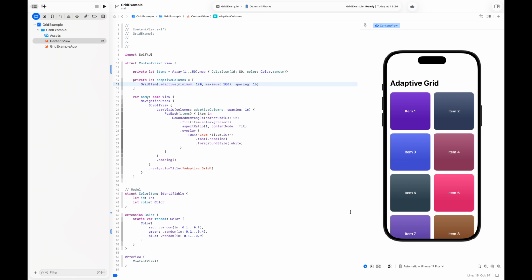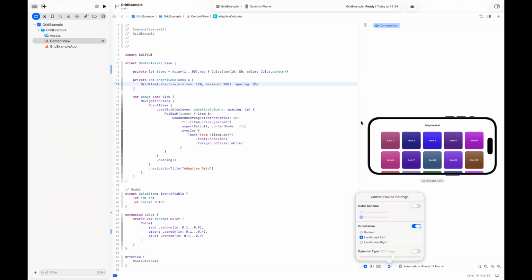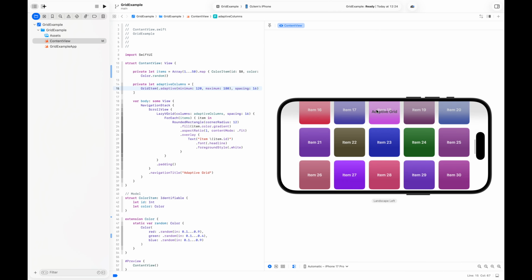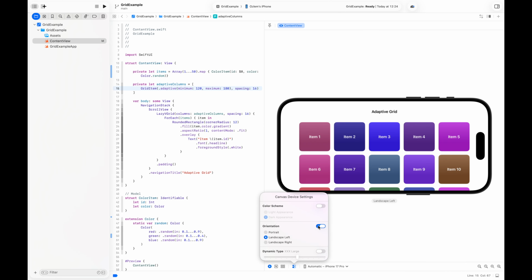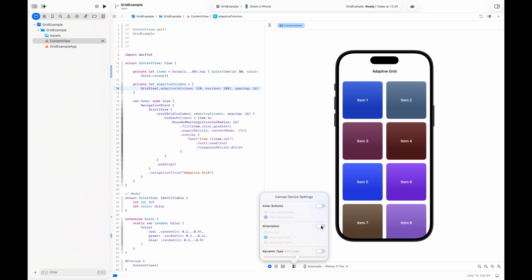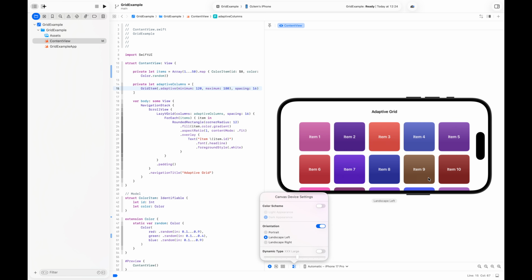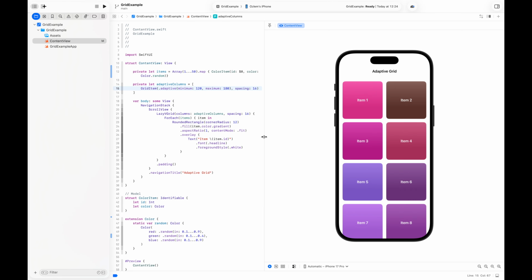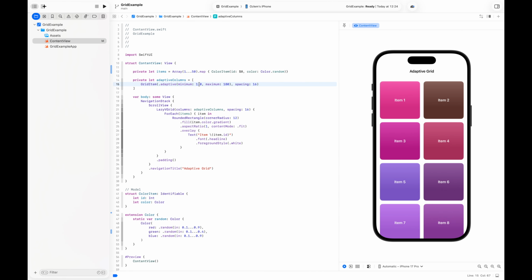Here is where the magic happens. When you change the device orientation, SwiftUI handles the number of columns and widths of the items by itself. You don't have to use GeometryReader, which can lead to expensive calculations if not used correctly. And also, you don't have to manually change the columns' values based on the orientation.